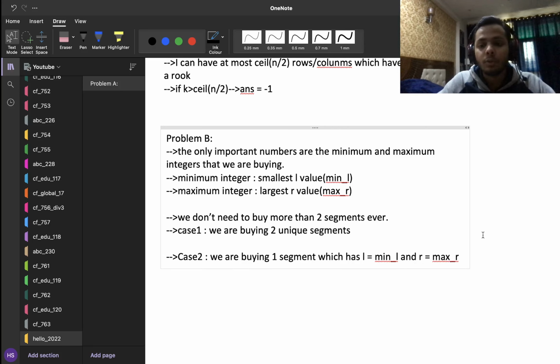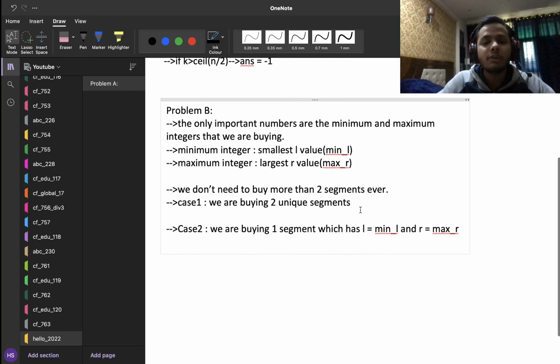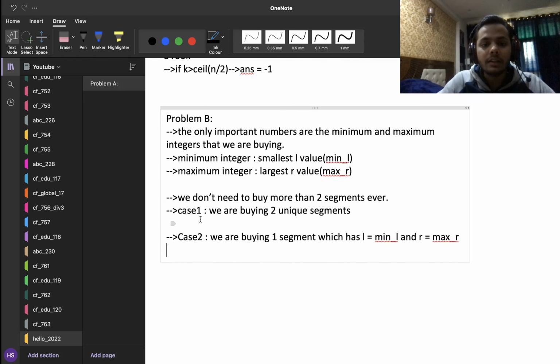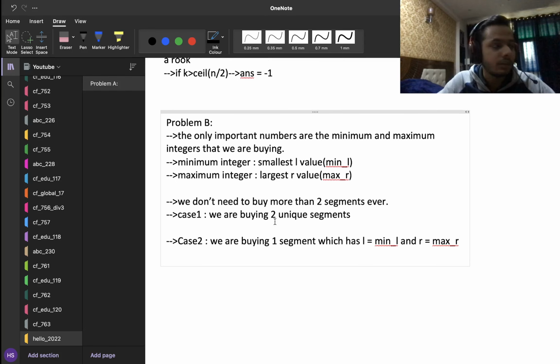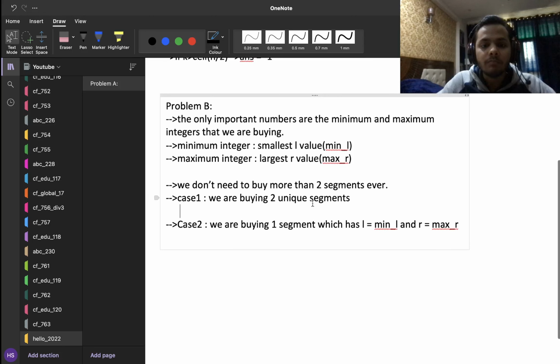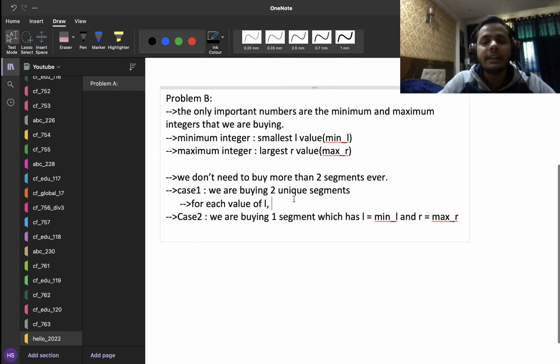Basically, that's it. So now the question comes, how do we actually implement this solution? Well, implementing is a bit tricky here. So we have to use some intensive C++ STL to solve this problem. And let's discuss that. So when we are buying two unique segments, how can we figure out what will be the total cost? So for each value of L, what we can do is we can maintain a map. That map of L will store, for each segment which has L of i equal to L, the minimum cost, right?